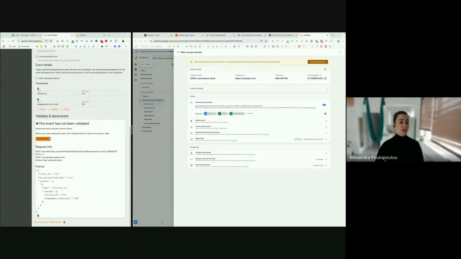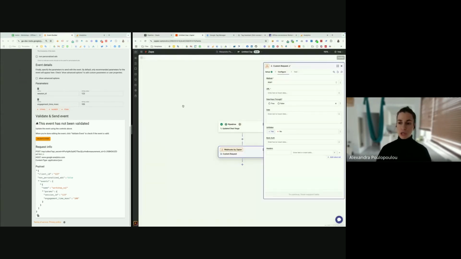So here you see that we have some information ready for us to use. I will go back to Zapier, and what we need here is a URL. How to generate this URL? We have a host here.